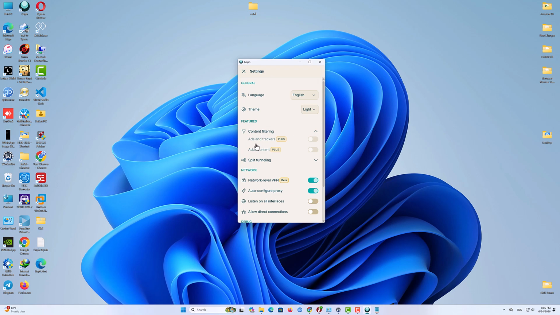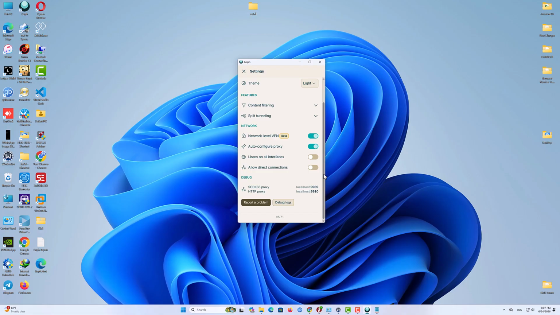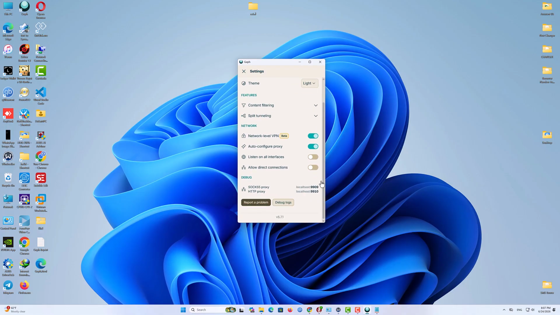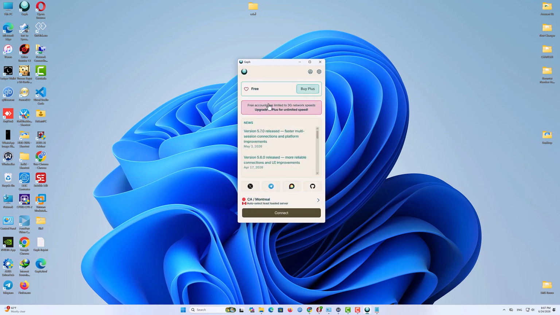And here you have an option for adult content. If you have kids at home, you can turn it on. And here split tunneling. If you don't want this VPN to be used by another application, you can split them here. And here, if you need to use a proxy on other devices which are connected to this network, you must turn on listening on all interfaces and allow direct connections, and then use SOCKS 5 and HTTP proxy. Now we are finished here.